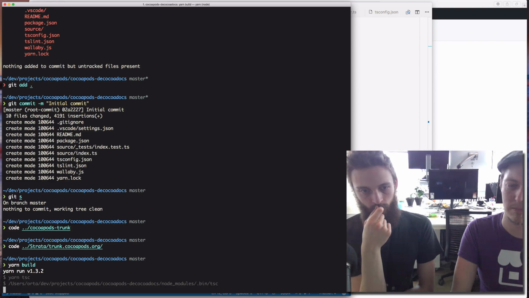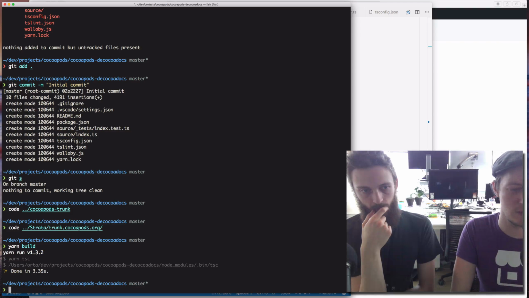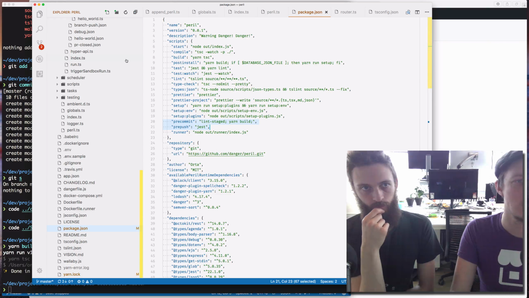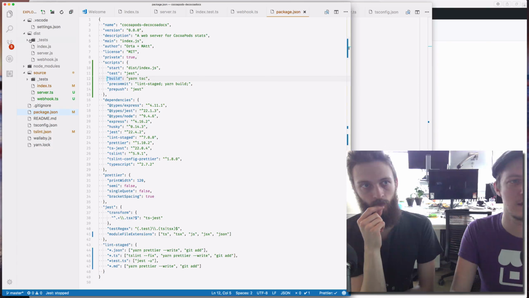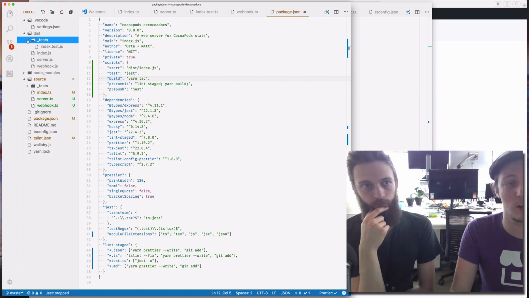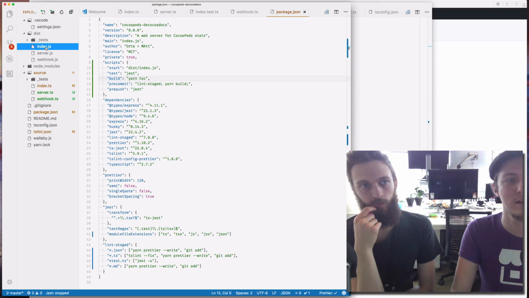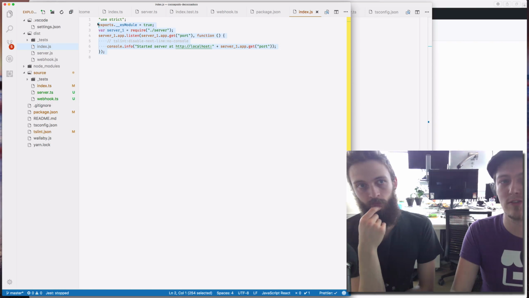That's taking our code and moving it into the dist folder. That's the wrong one, so this. Now our dist has stuff, including our tests, which isn't optimal, but no one cares right now. Index just imports the server and listens.